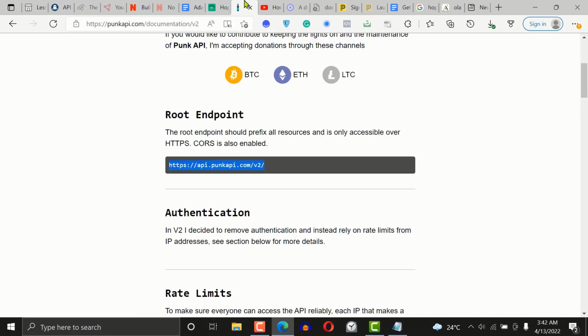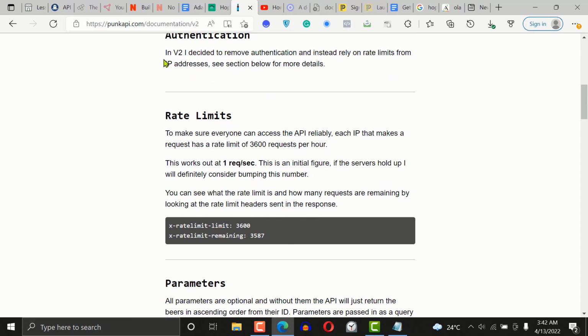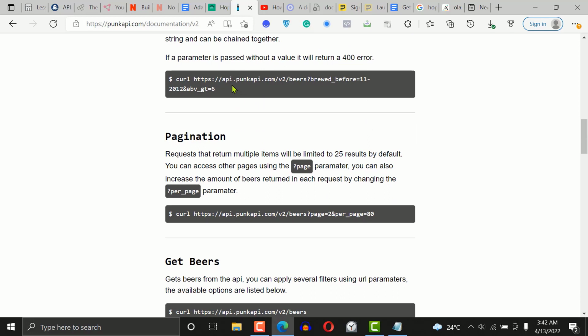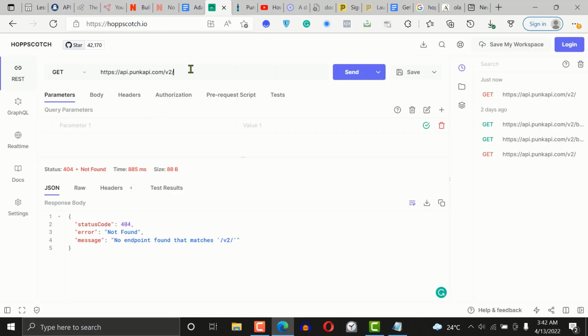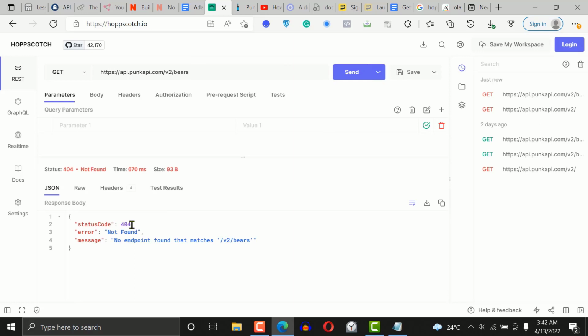So let's go back to Punk API. There's nothing to authenticate here, so we'll just leave it like so. You can see what we'll have here: beer. So if we add this resource here called beer, we'll be able to access it. Let's go back to Hopscotch and put a slash and say beers. Let's see what happens. Click on send. It's saying not found. Put a question mark. It's still saying not found.